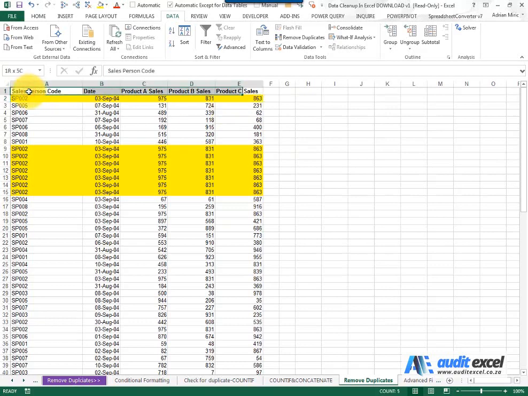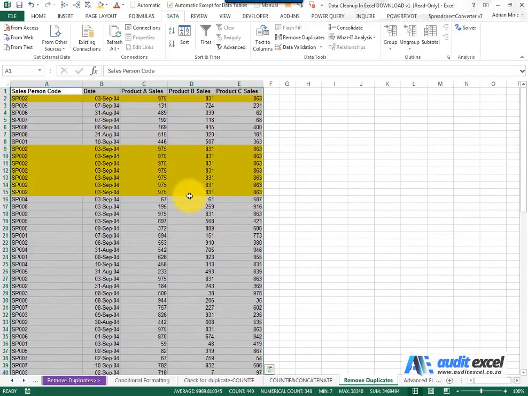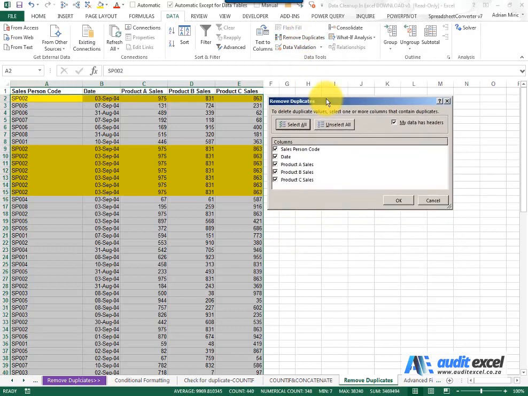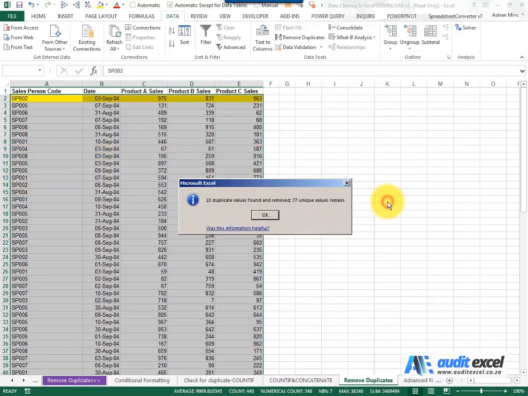So what I can do is I'll highlight the block of data, and under the data tab there's a remove duplicates button. If I click it, what's nice about this tool is it checks what is considered a duplicate. So in this case, we're going to say that all these columns have to be the same to be considered a duplicate. When I say OK, notice that the yellow ones disappeared.